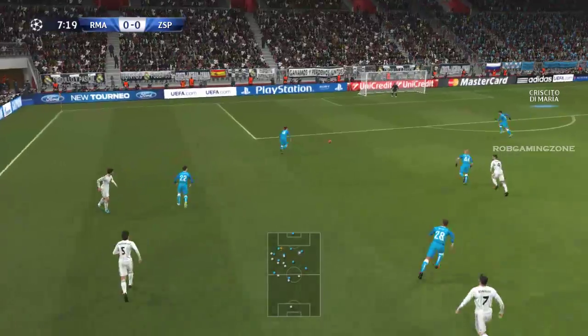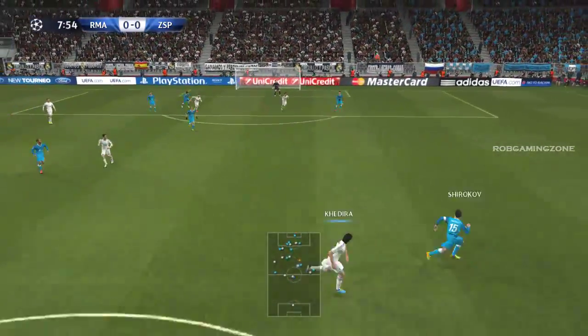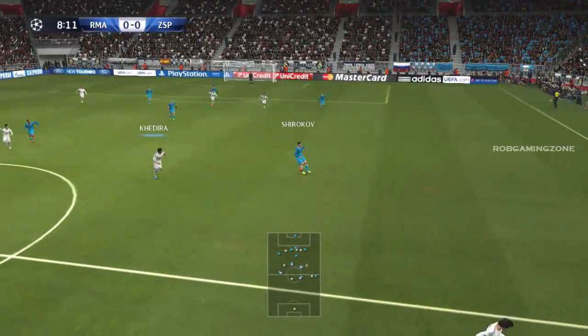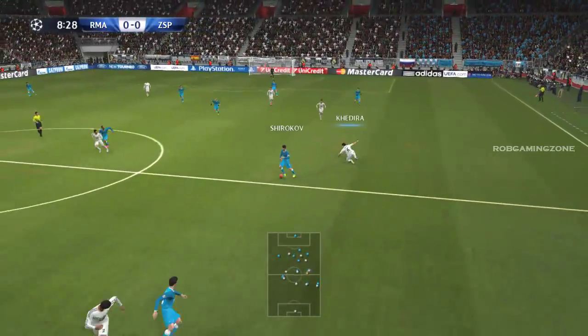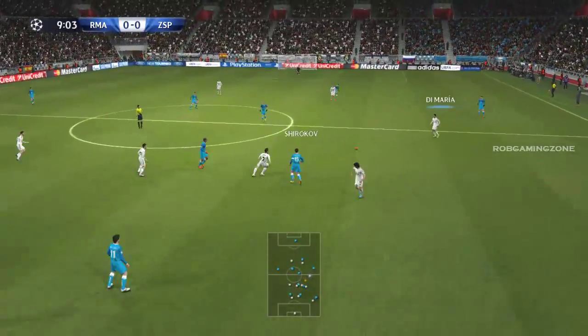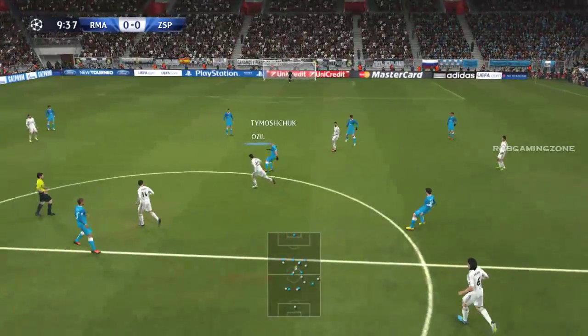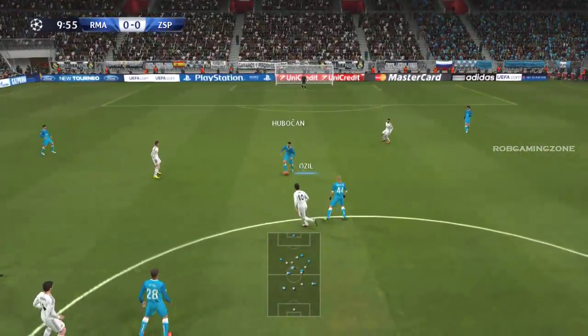Now Xavi is having the ball. Xavi is just trying to sneak through the defense player, but he could not tackle the ball through him. Now the opposite, the Petersburg players are having the ball. They're just trying to move forward, but the defense by the Real Madrid players is very good. Now again, Benzema is having a chance, but the defense is again good.